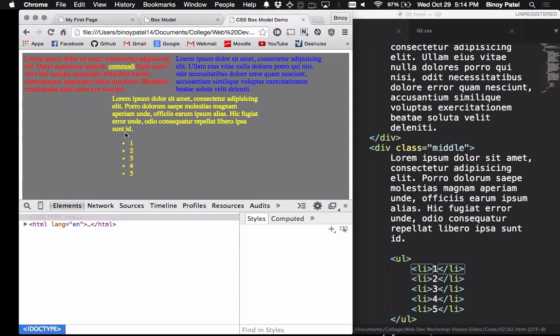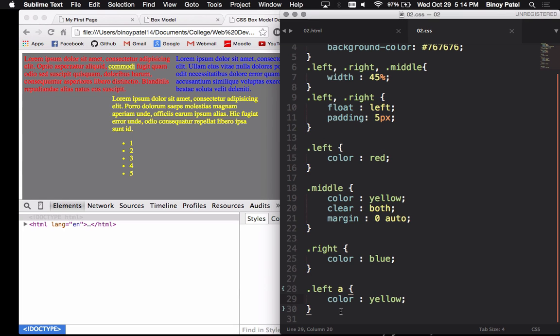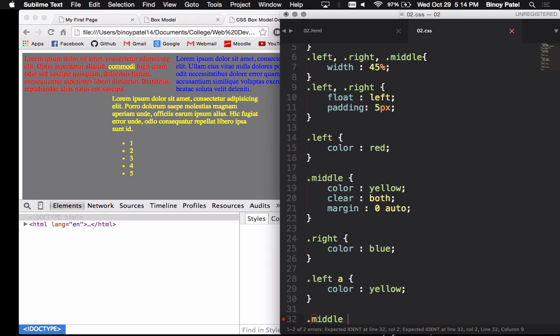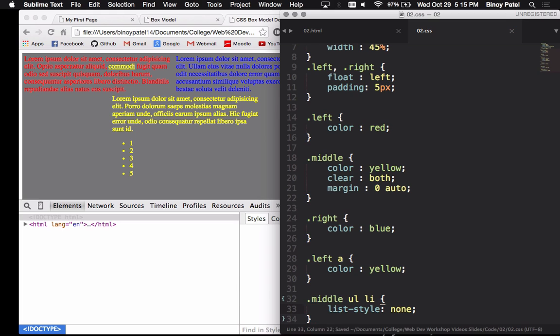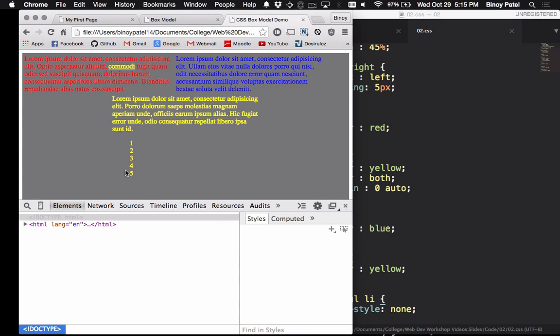So it's a list item, but I want to give it a list style of none, which means I don't want to show the bullets. I don't want to give it a class because I don't feel like giving a class to each and every list item. So the way I would do that is I would select my middle class, which is the topmost class. Inside that, I want to select the unordered list, and inside the unordered list, for every list item, I want to give it a list style of none. Now we save that, and there you go. Bam.